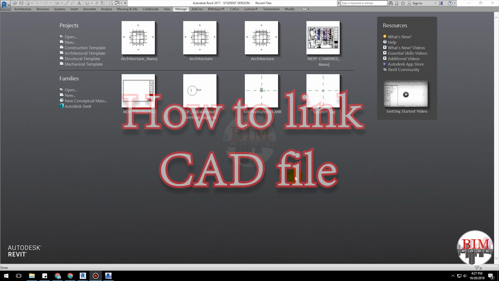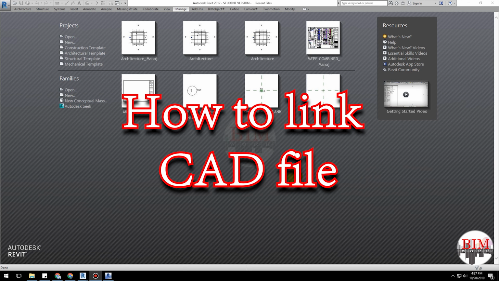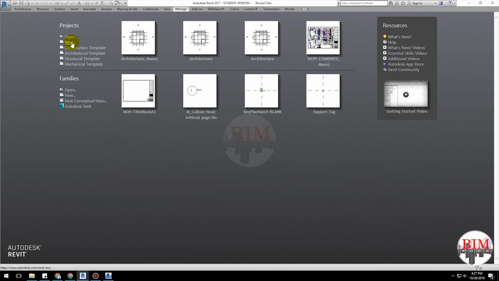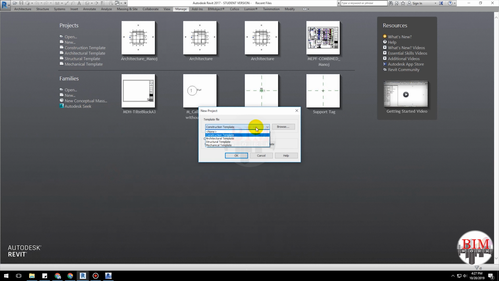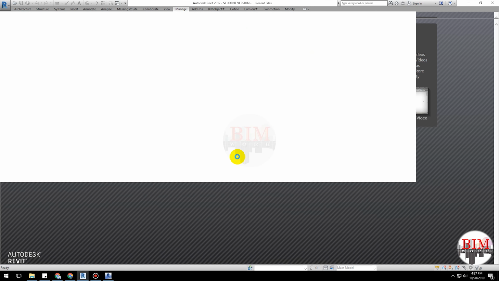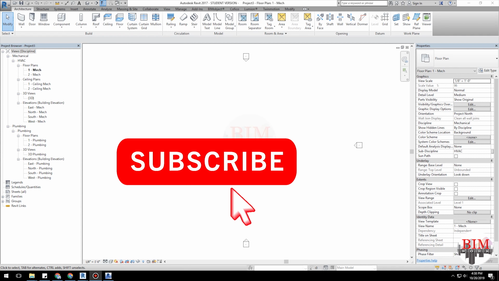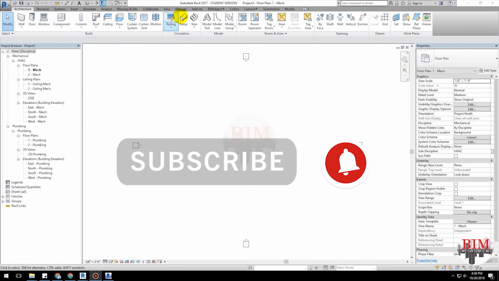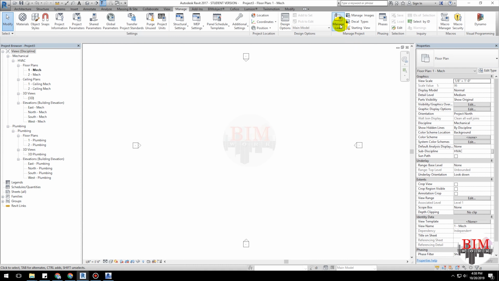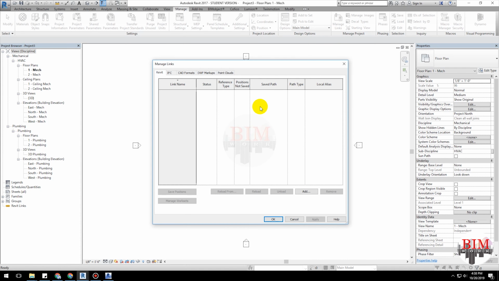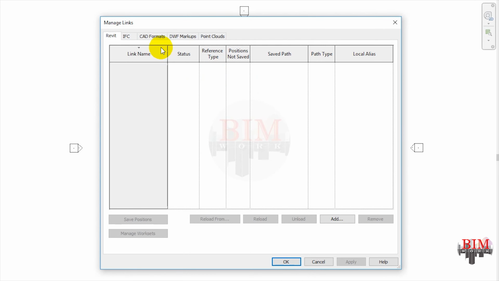Today's lesson is how to link an AutoCAD file. I'm opening the mechanical template. Click the Manage tab. Click the Manage Links button. This is the Manage Links dialog box.